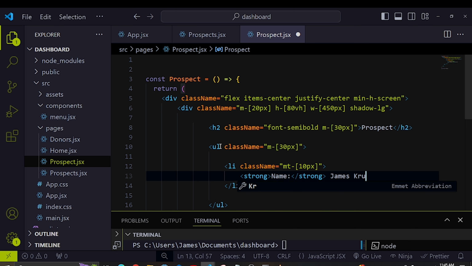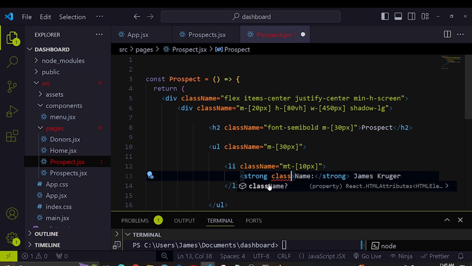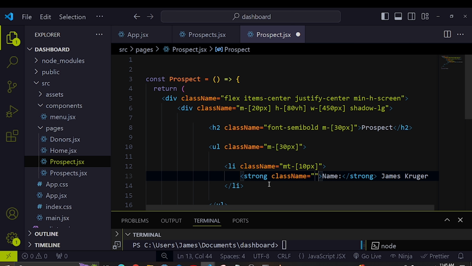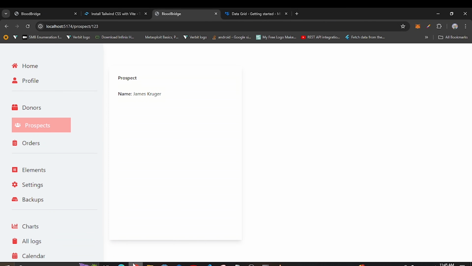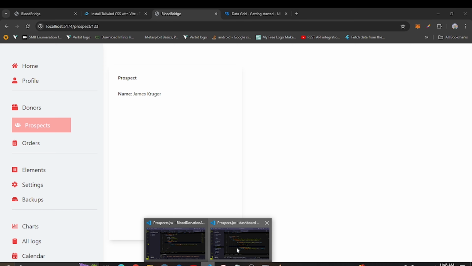Maybe this one would be James Kruger. The other thing is I need to make it bold, so we need to have the font to be semi-bold like that. When I save this and go back to my code, you'll be able to see the name here. So I can copy and paste it several times.